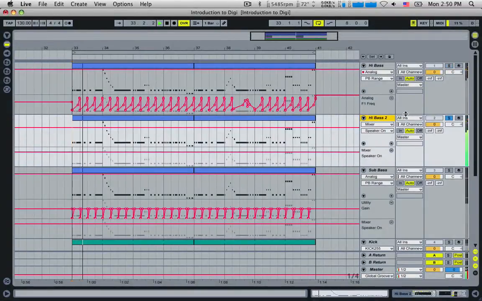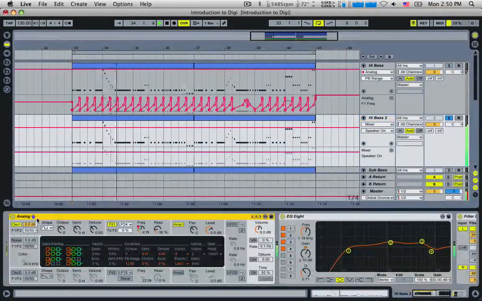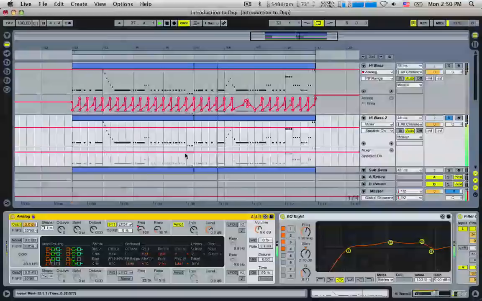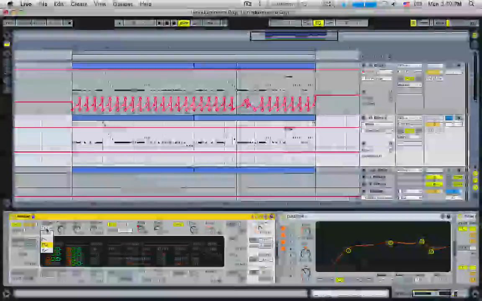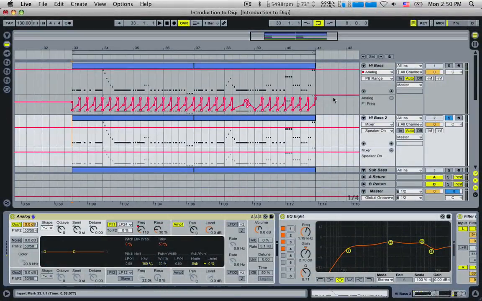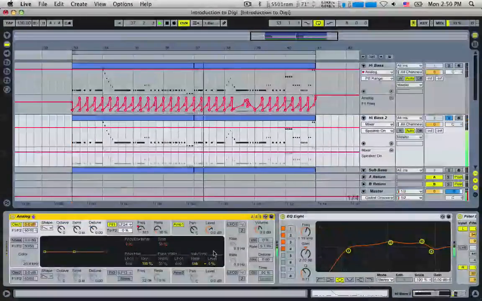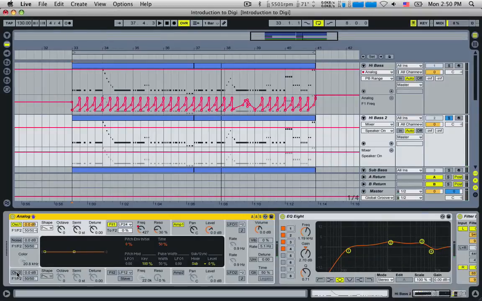So exactly the same. But now what we can do is we can open up this high bass, open up the analog, and let's muck with the sound of the synthesizer to try and get a different sound. First thing I'm going to do, let's change the shape to a saw wave. Remember, we're working on high bass 2 here, not the original one.